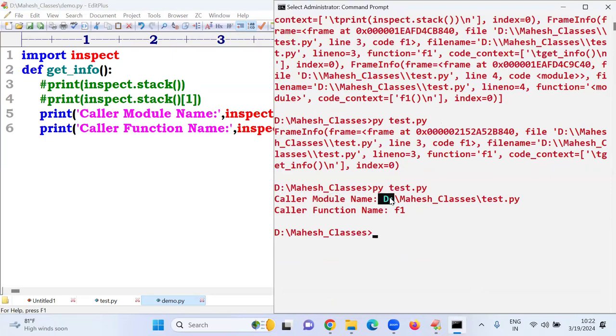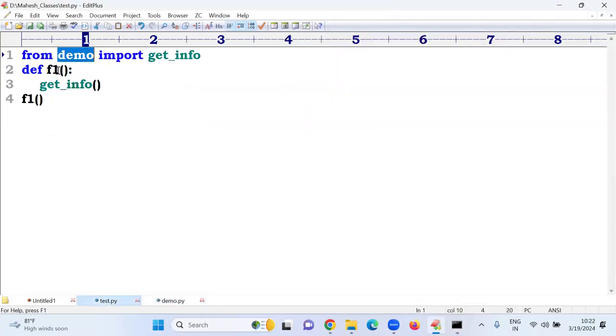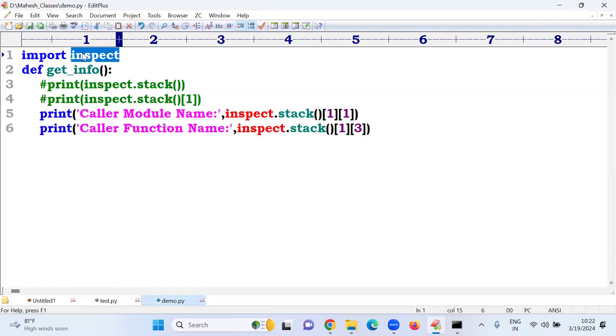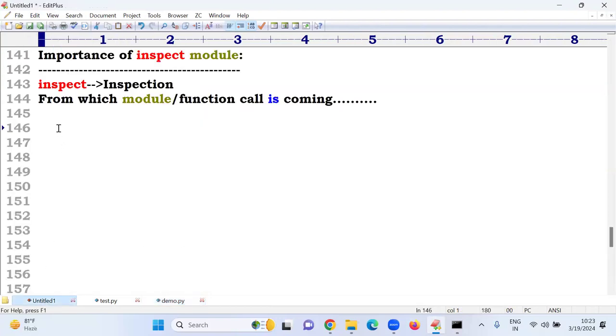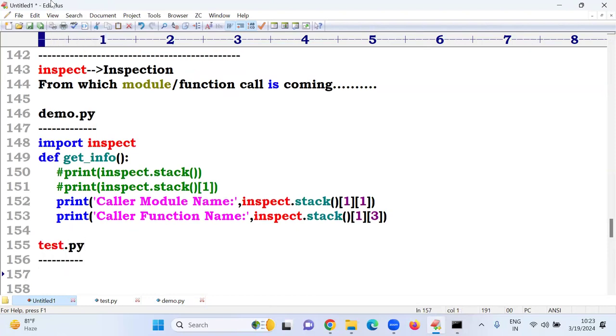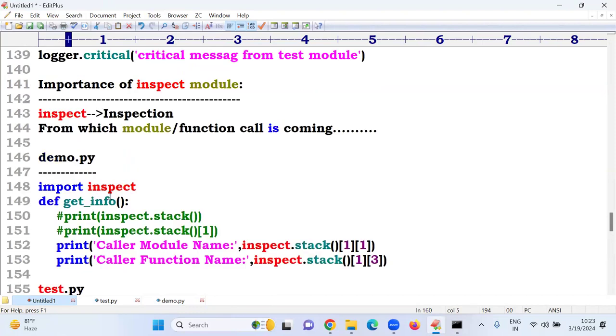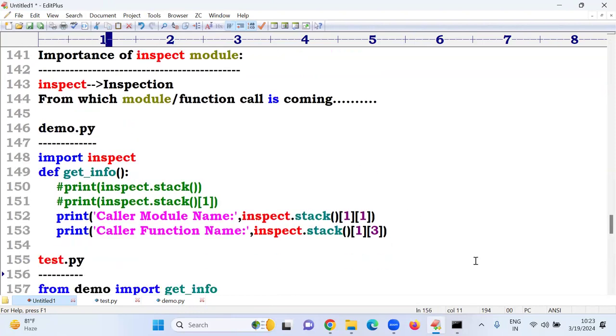The caller module name is test.py. Who is calling your function F1? This get_info method can be called by F1. This F1 is available in test. Who is watching that one? Inspect module is watching. That is the main advantage of the inspect module. Demo.py, this function is being called by test.py. So take this one. It's very important, the inspect module.